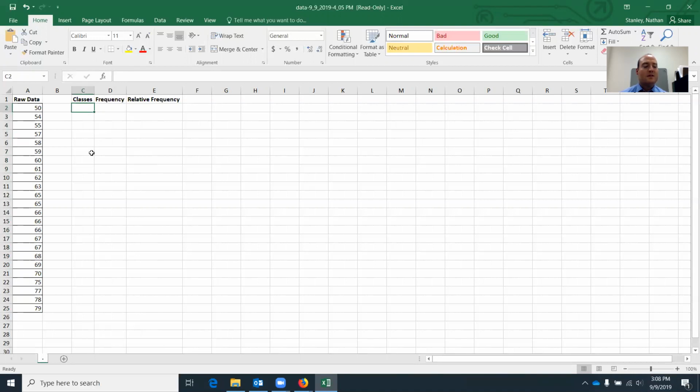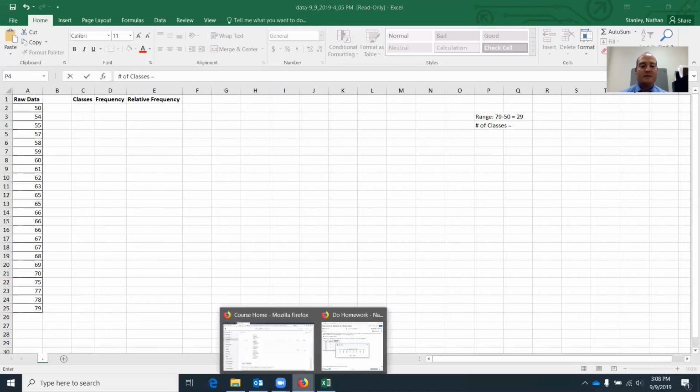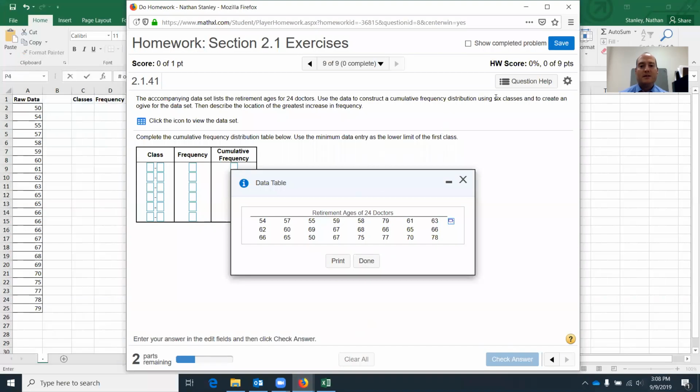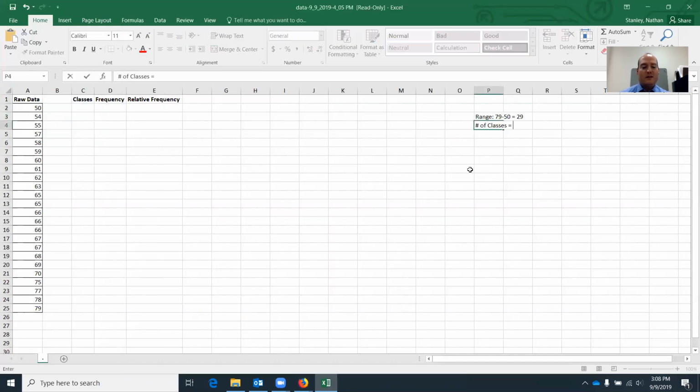Okay. So first of all, the range goes from 50 to 79. I'll go ahead and make a few notes here. I do this off to the side. So my range is going to be 79 minus 50. In other words, the highest value in the data set minus the lowest, which is 29. And then the number of classes I want is, if we go back to the homework exercise, they wanted 6 classes. Keep that in mind. So number of classes is 6.